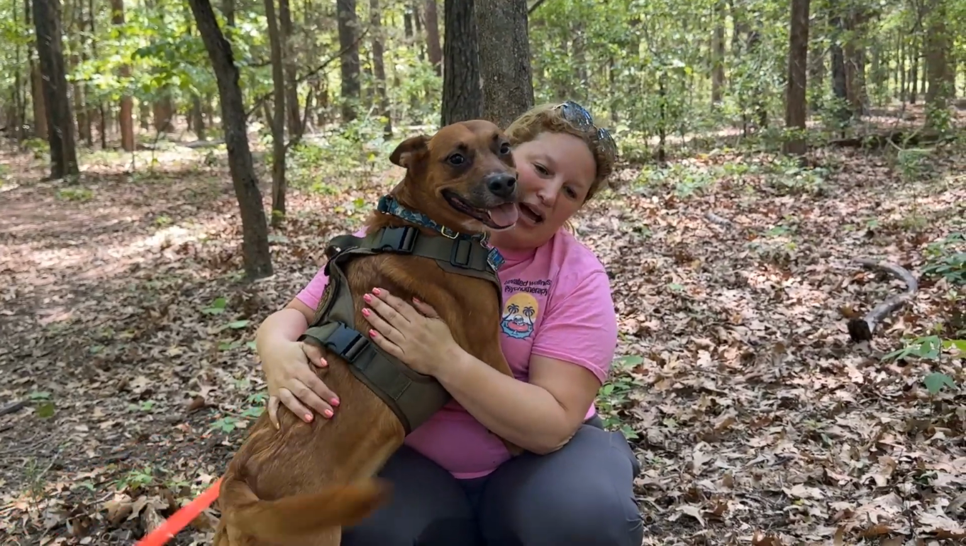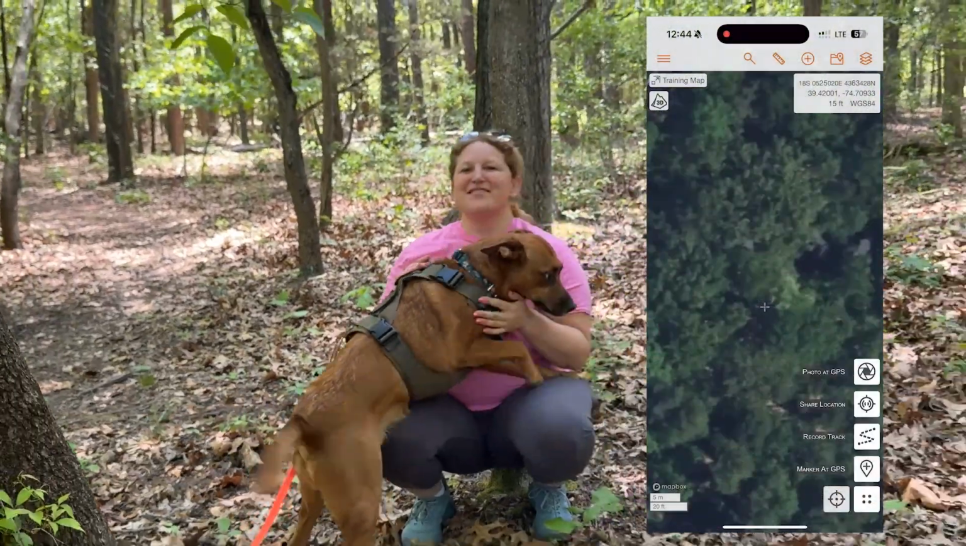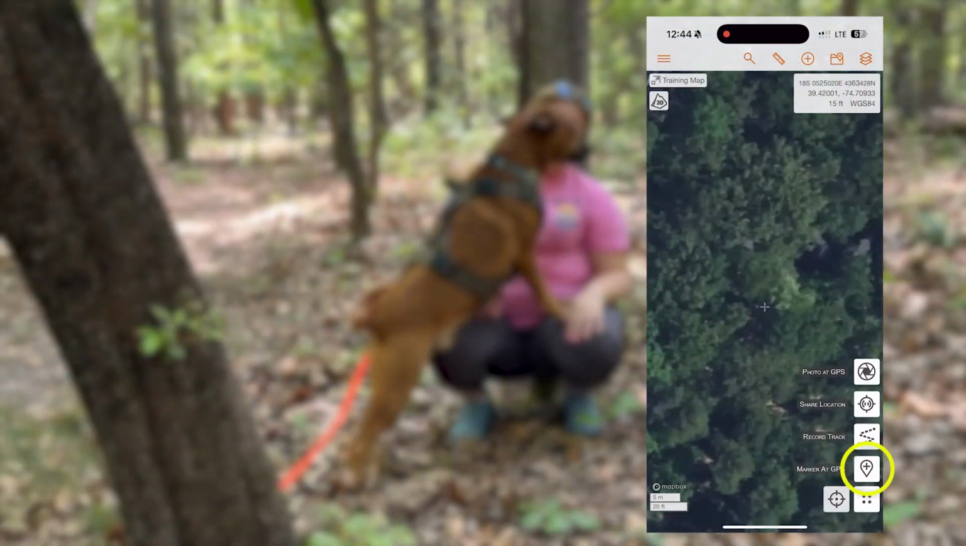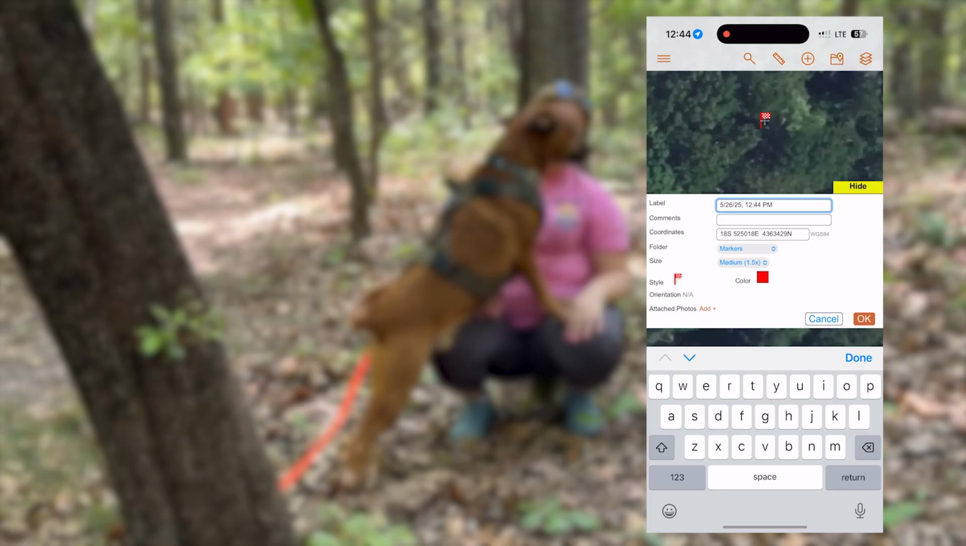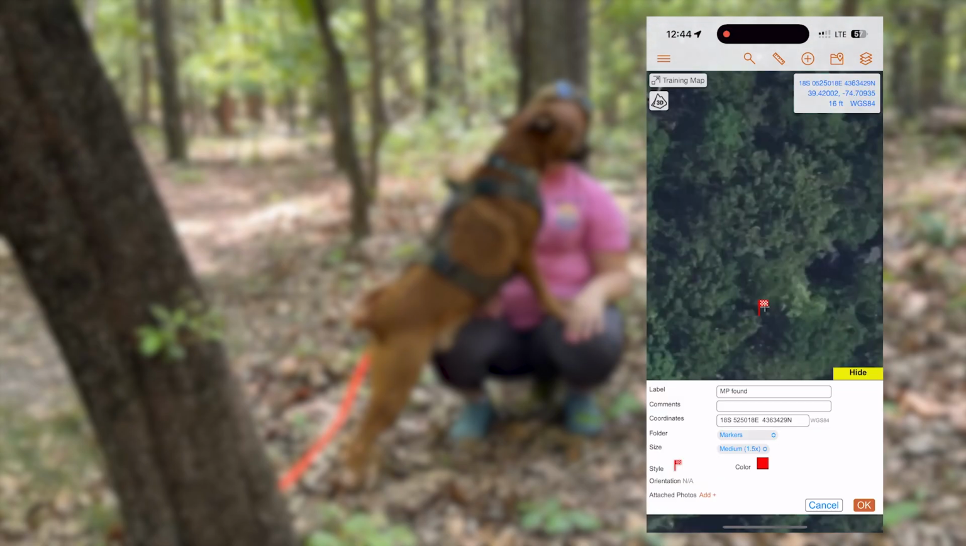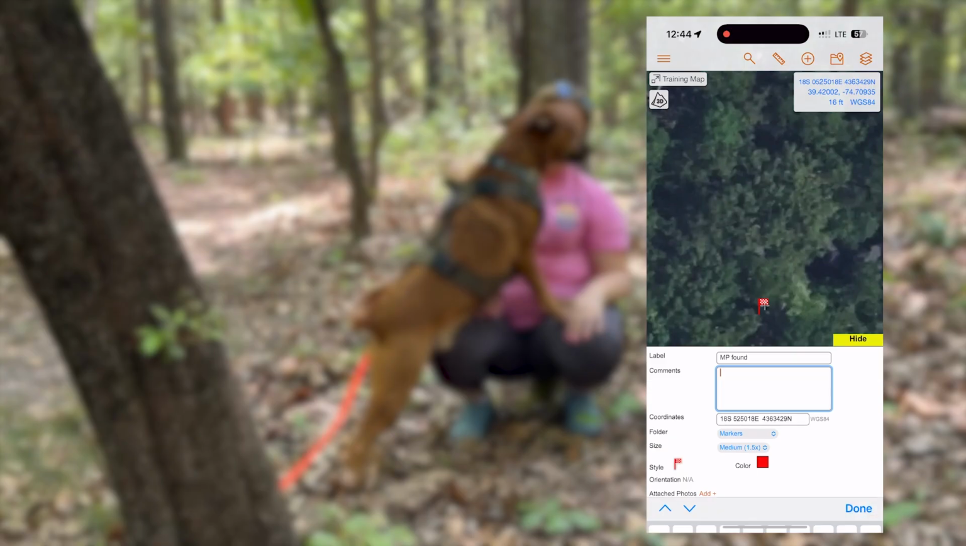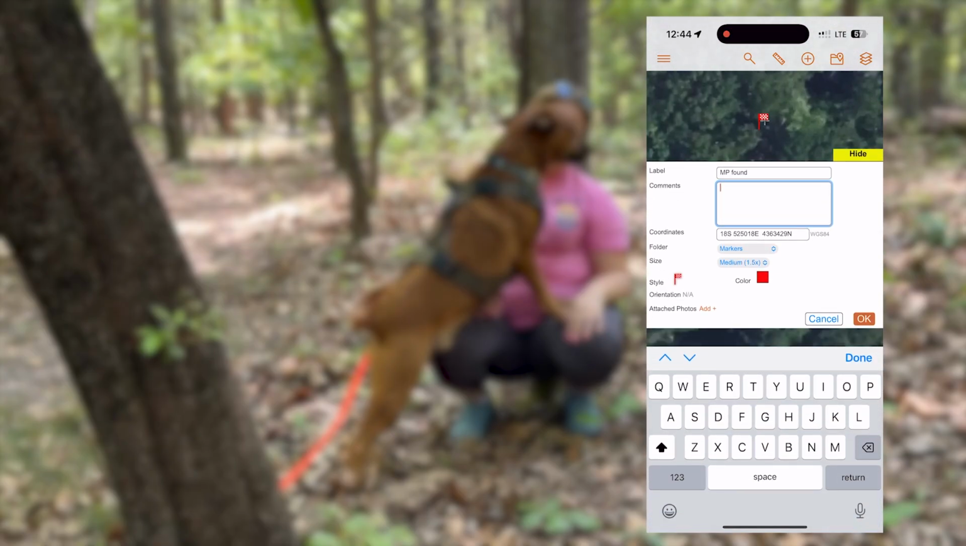So here we have the missing person found by our canine team. We're going to click marker at GPS and drop a pin in the location where we're standing. We're going to change the label from the time and date stamp to missing persons found. Go into style and change the icon to the finish flag. And then if you really want a gold star, you can go into the comments and write down the time when the patient was found. Click OK.